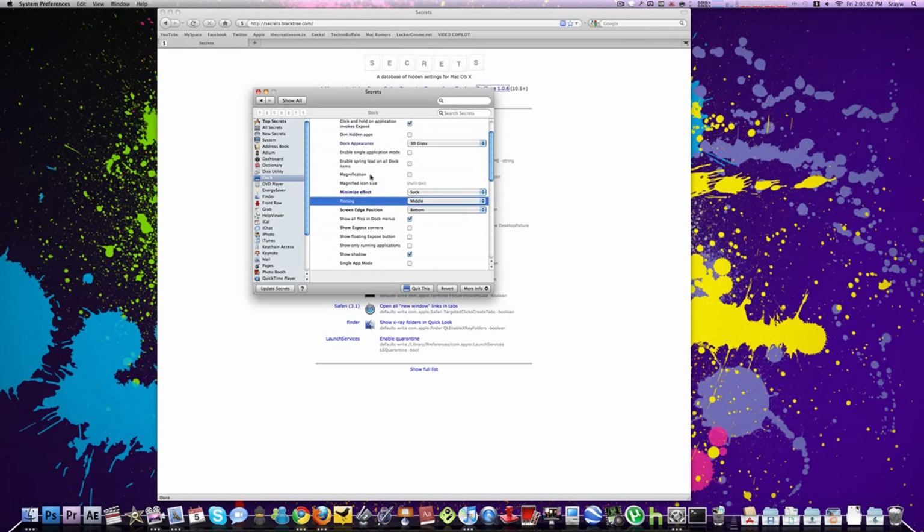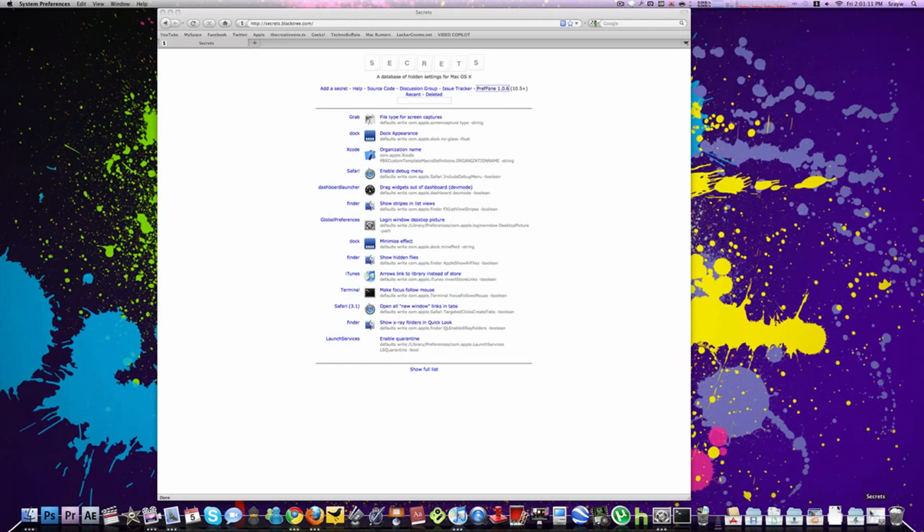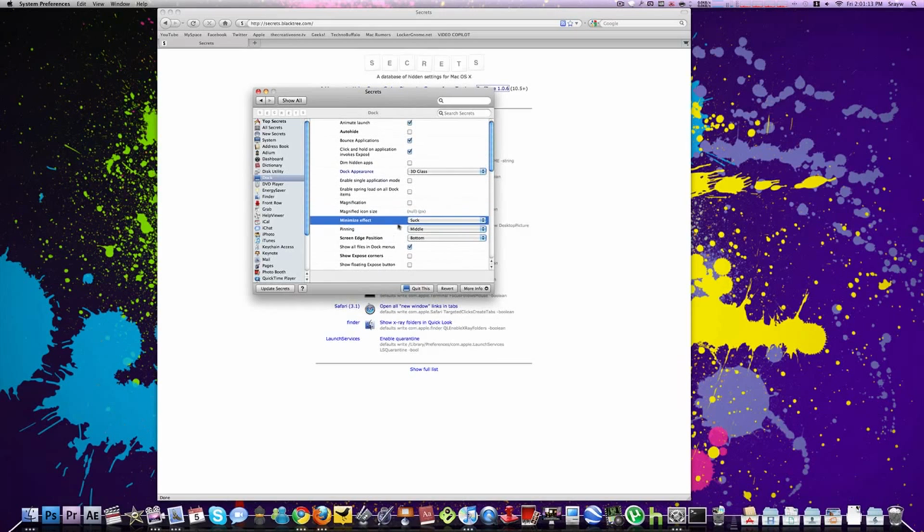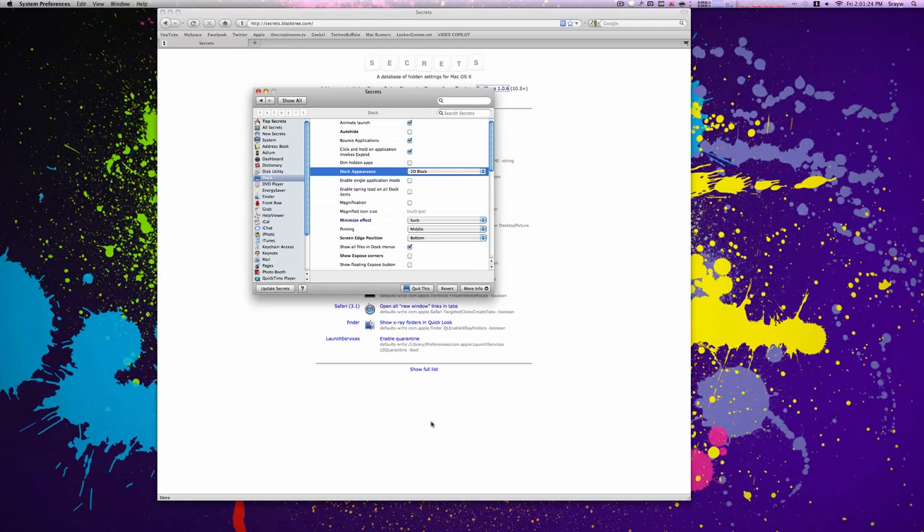You can also change the minimizing effect. The default ones in OS X are Scale and Genie, but they also have another one for Suck, which just makes everything suck in and go a little bit faster. They have a whole bunch of different ones for Dock appearance as well. For 3D, you can change it to 2D black very easily. I hit that, quit this, and there we go.